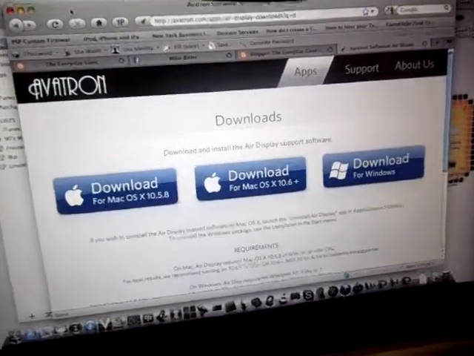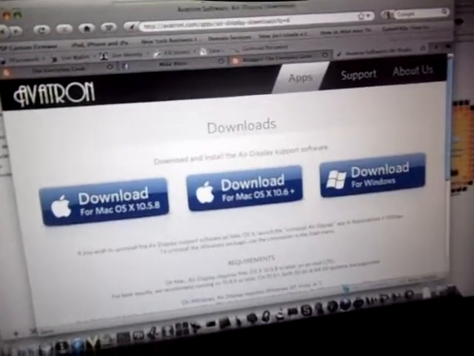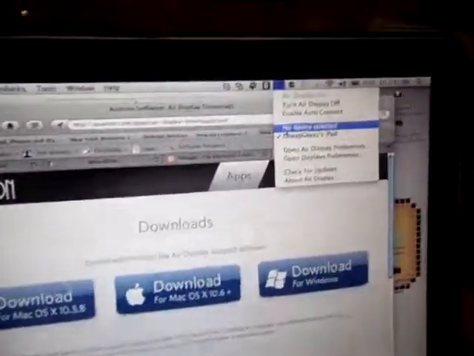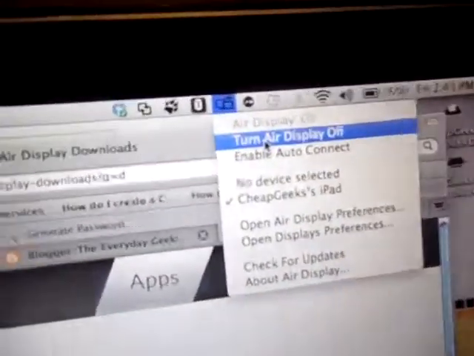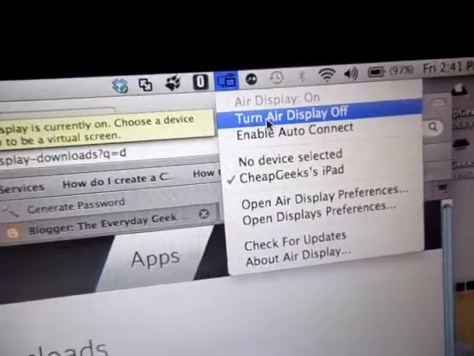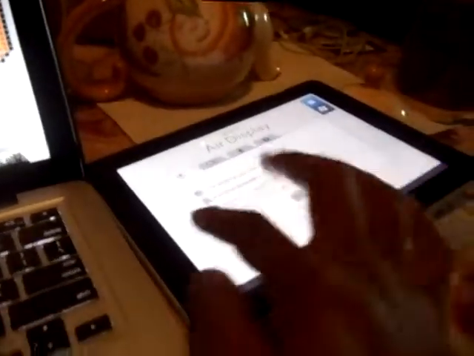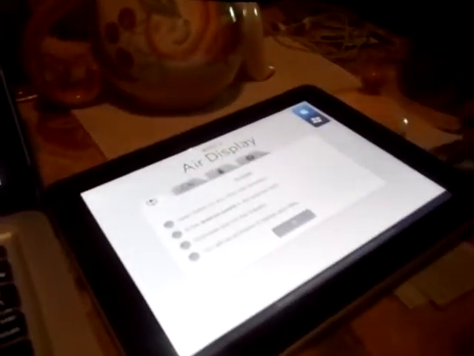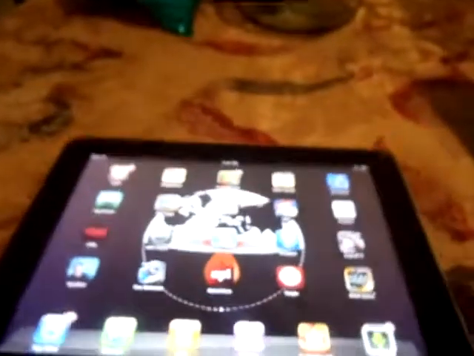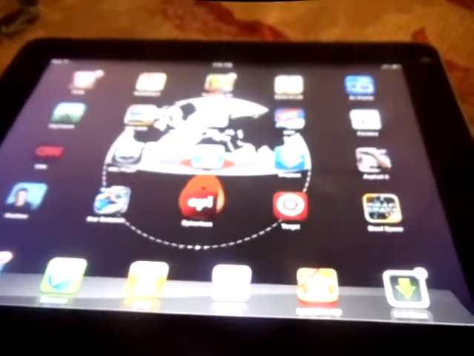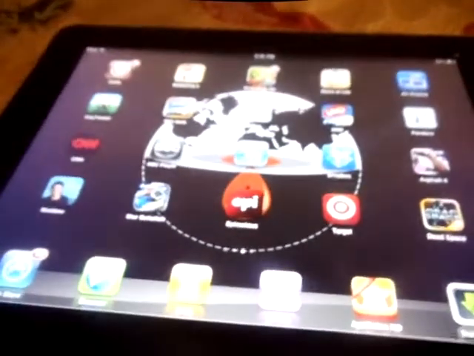So when you're ready to disconnect from it, you just go right here to your Mac, and then you say turn Air Display off, and then your iPad slowly but surely goes back to normal. You just hit your home button and you're back to your normal screen. And that's Air Display. Really cool app, one of my personal faves.